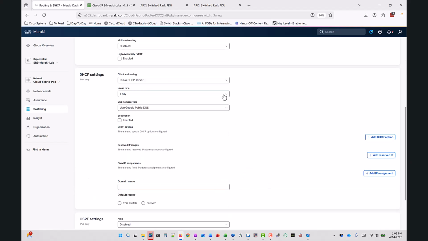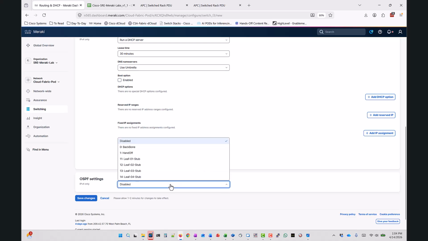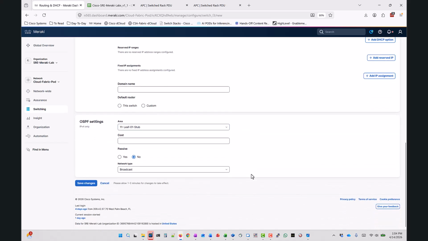Now let's configure our DHCP server, and we're going to do this as a run DHCP server. Then we're going to set it to 30 minutes because we're in a lab, so it doesn't really matter. In this one, we'll select DNS as using the umbrella addresses, and that's what DHCP will hand out. Next, we'll set our area for OSPF to 11. That is the one for leaf 1. And then we'll set this to passive and leave it as broadcast. We did everything else as point to point, but this one we're going to leave as broadcast.